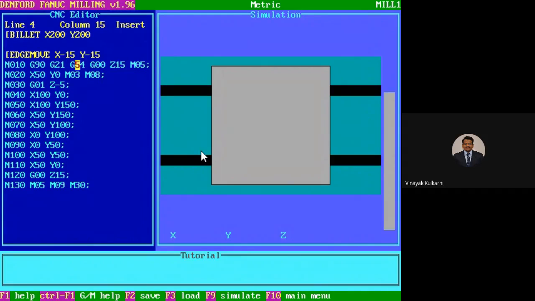Next, we have N010. These are the line numbering. I have written it N010 and N020, N030. Why? Because right now these programs are very small. But if you are actually going for a real-time simulation, then you will have thousands, 5,000, 6,000 lines per program or per product to be cut.